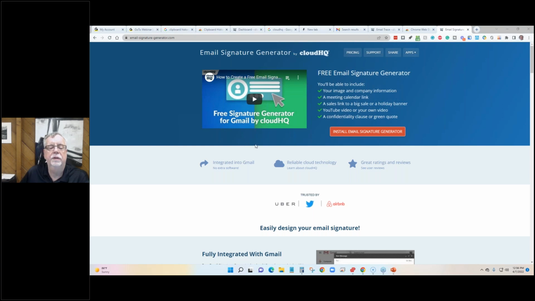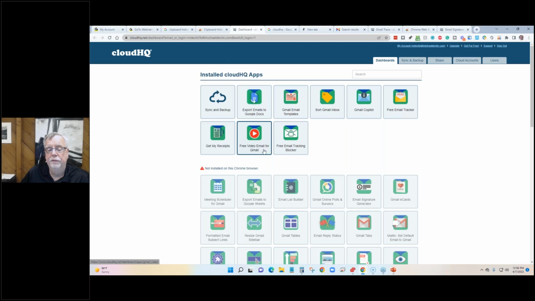How do I get that video icon, please? The reason I have that video icon in my email is because I installed the free video email for Gmail. What you're going to find is that when you install these different extensions, and don't overdo it, it adds functionality to Gmail, right? In my Gmail, there's now a little video icon, and if I click on it, this program will allow me to make and record a video and embed it into Gmail.